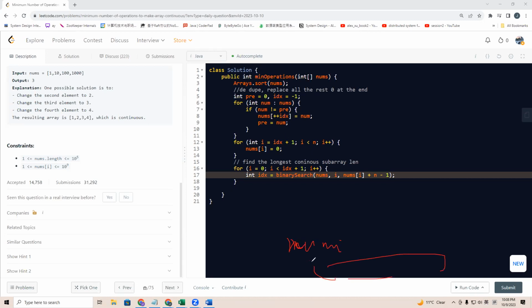So for example, this starts from i, and we are trying to see how many indexes in the sorted part are in this range. That means for these numbers, we don't need to do any manipulations. So the number of operations will be n minus the count of indexes in that range, index minus i plus 1, because for those numbers we don't need to do operations. What we need to change is n minus this one.